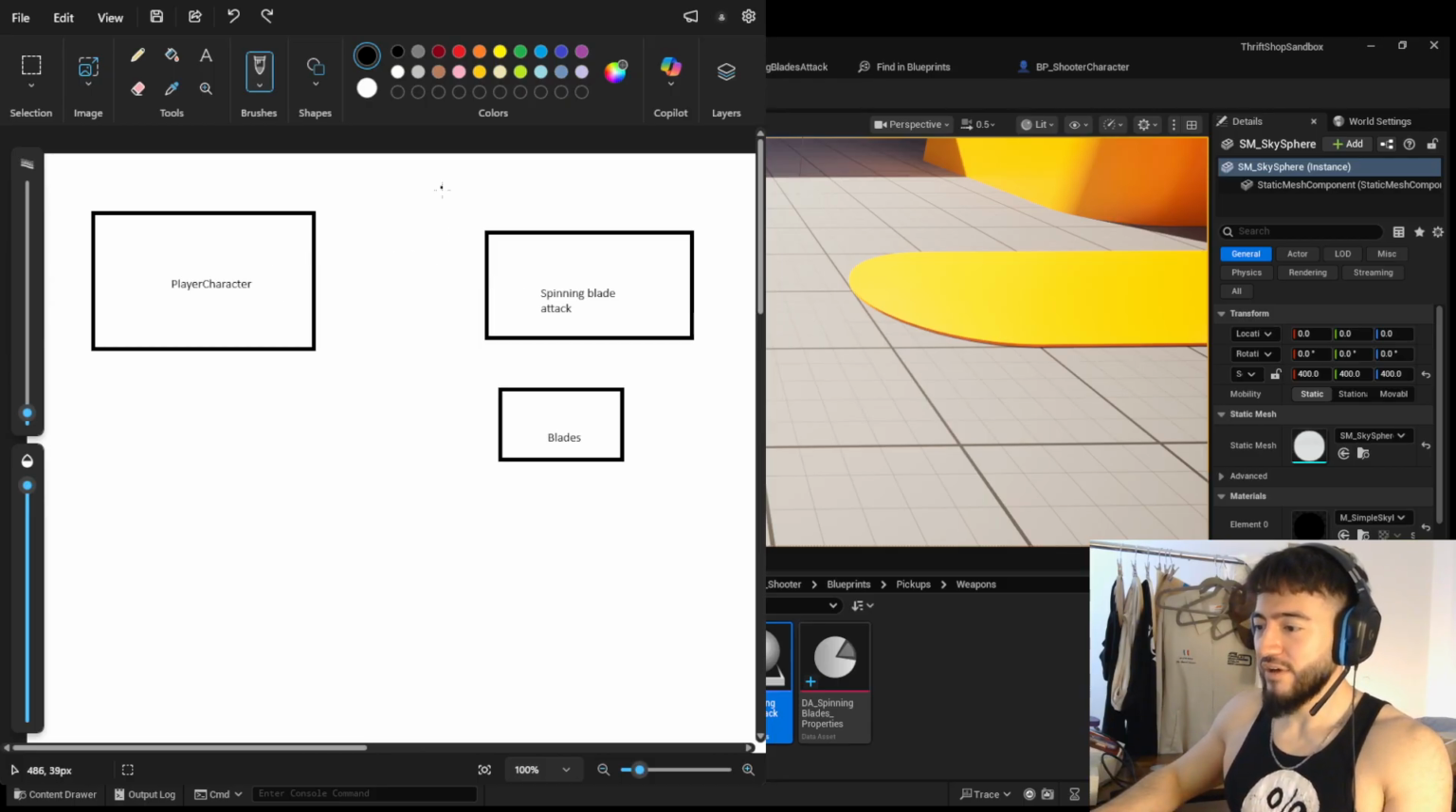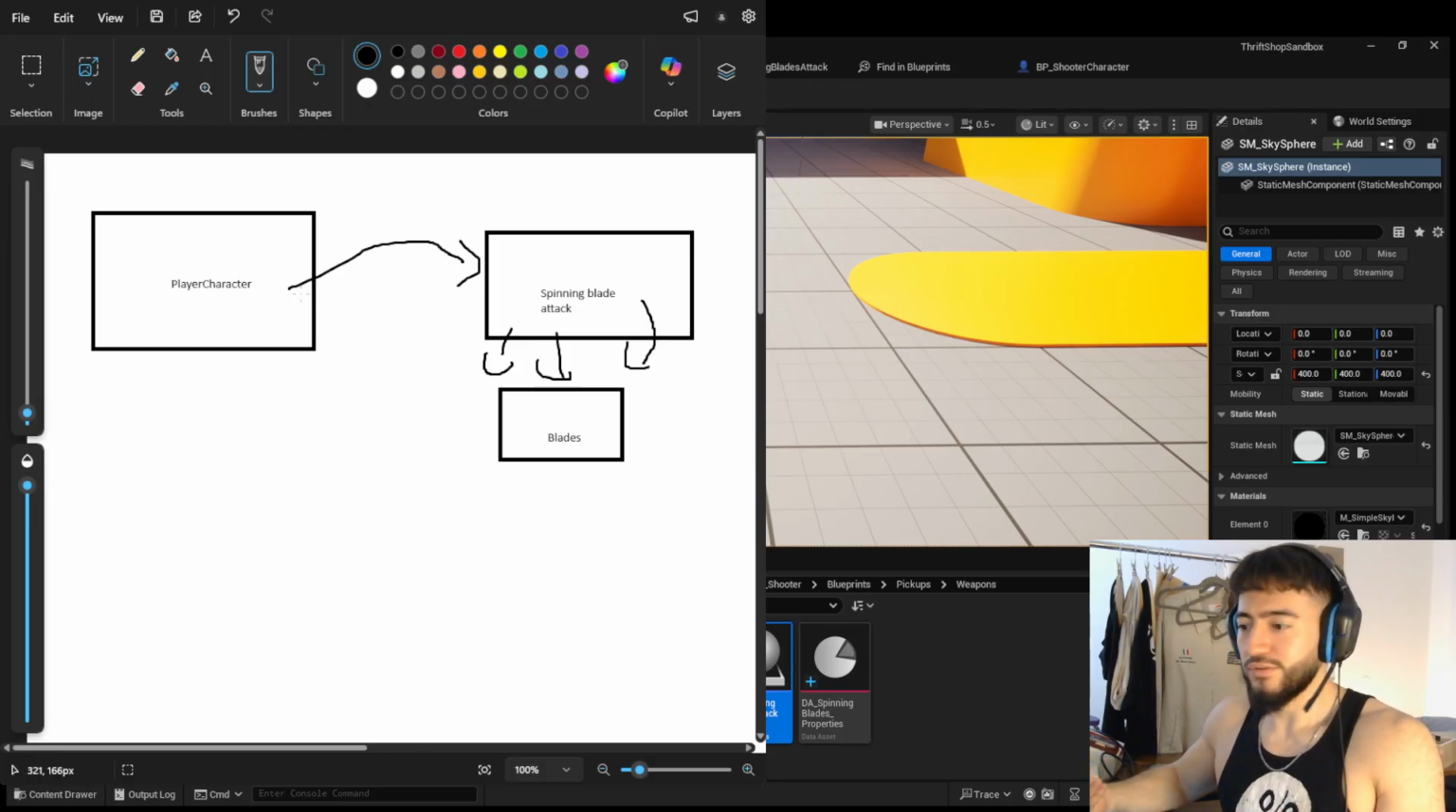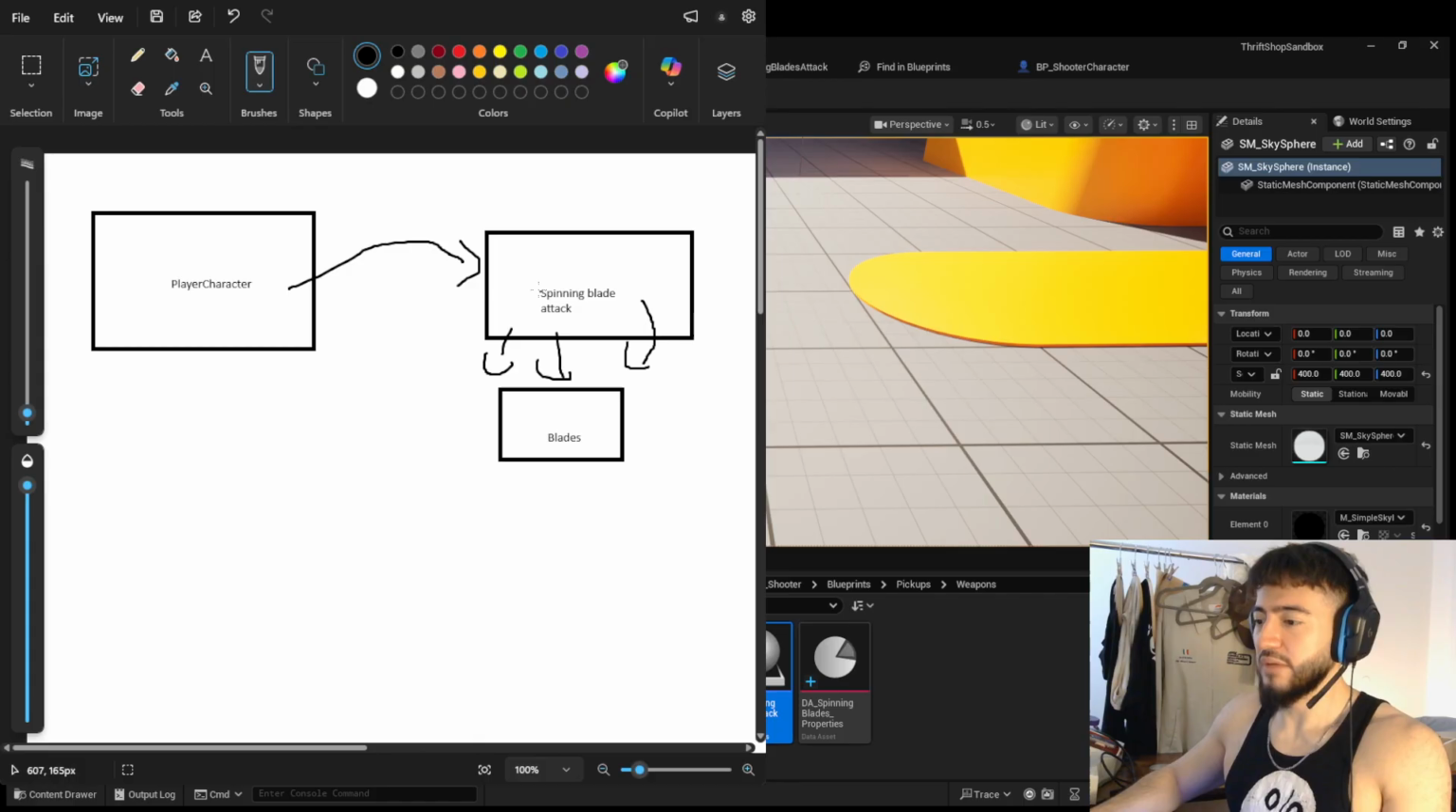I just want to have my own little module here, which is going to be the spinning blade attack actor, and then it's going to spawn spinning blades, and then the player character is going to spawn a spinning blade attack, and that's going to be the only time that the player character actually needs to know about this spinning blade attack actor.